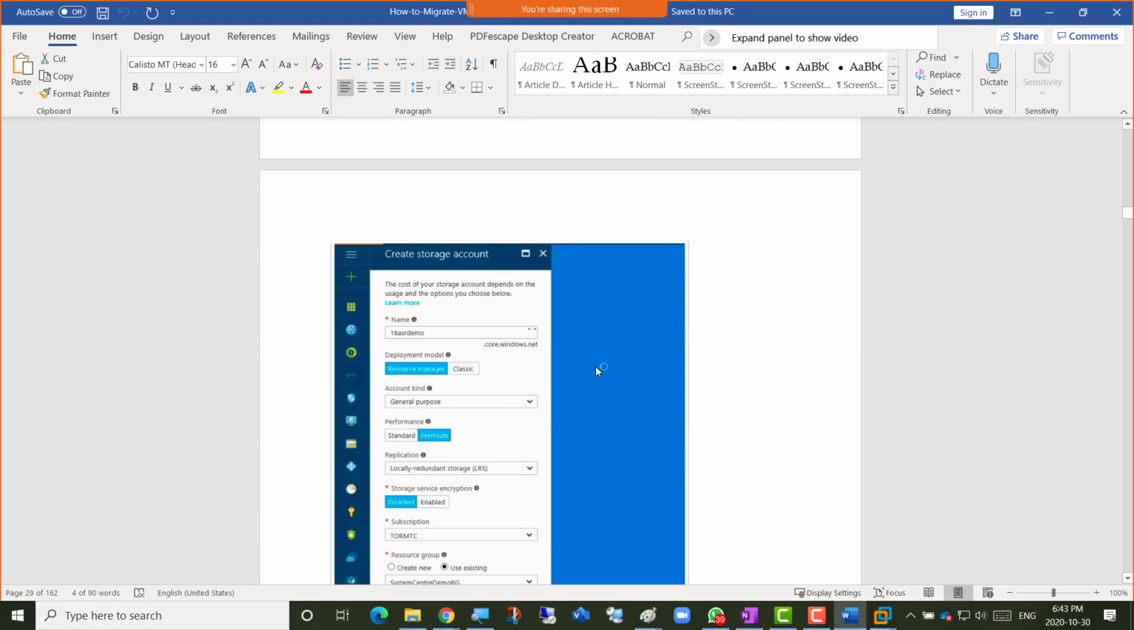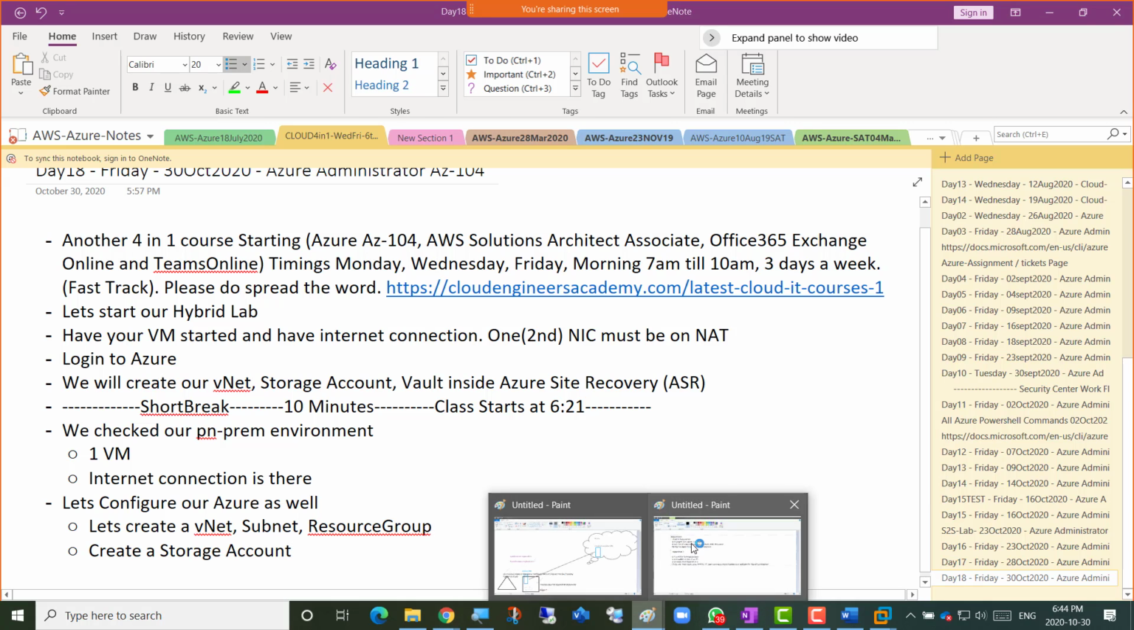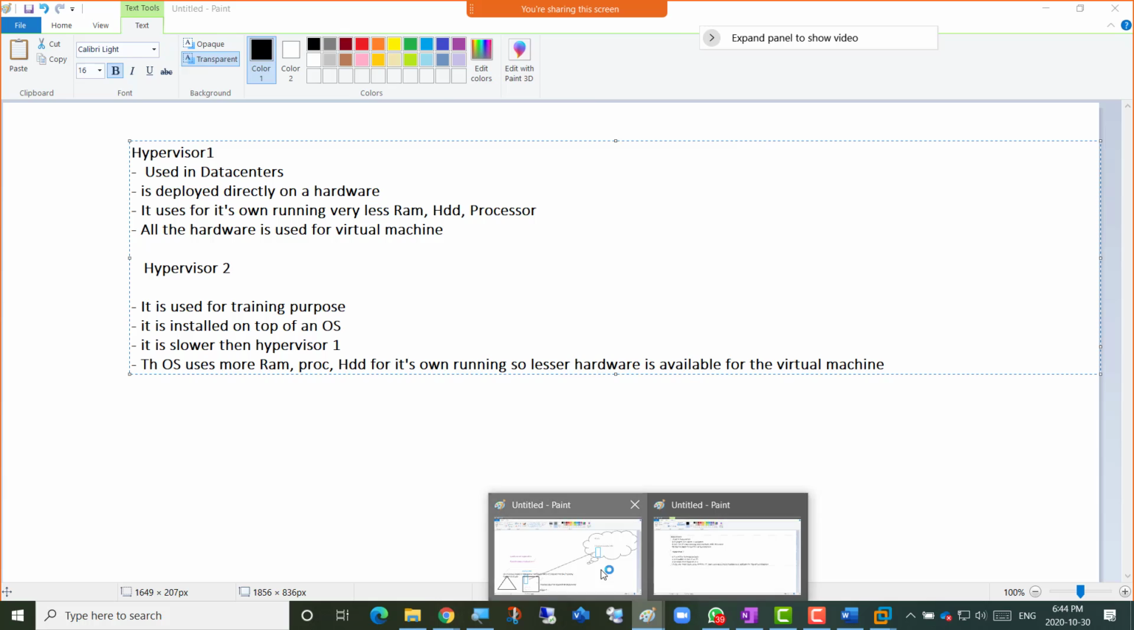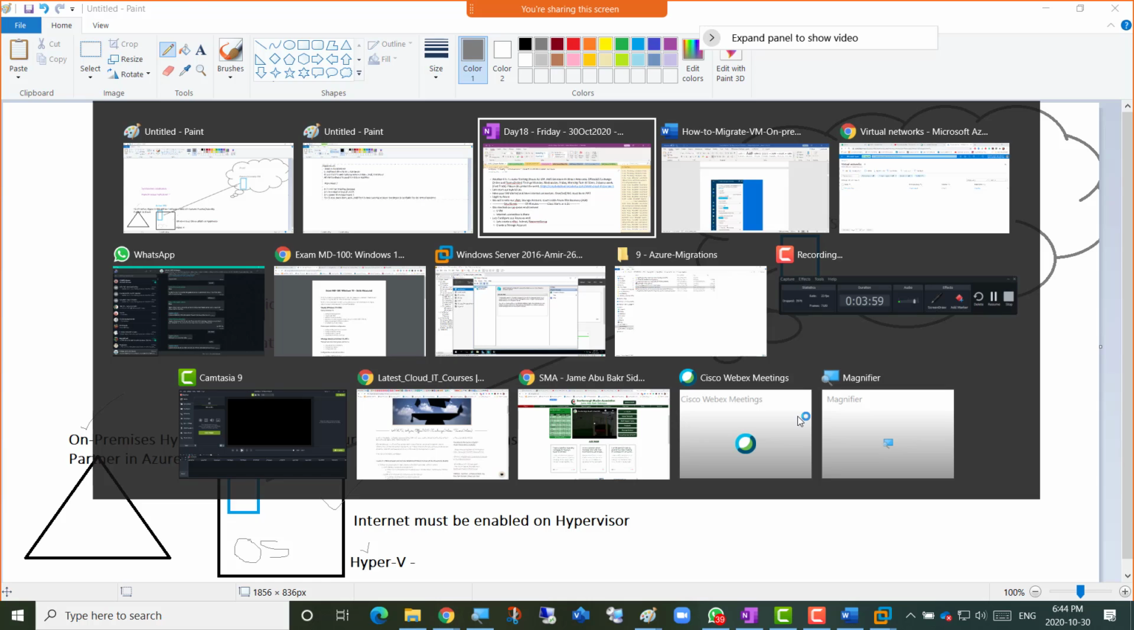Okay, so create storage account. So we're going to create a storage account as well. I'm just going to put that here as well. Create a storage account. Why? Because we need to store some of the stuff that this storage account will be used for the virtual machine, that passive virtual machine that will be created. If I go back to the diagram here, this one, so this is the active VM, this is the passive and standby VM, so it has to have a storage up there. So for that, we're going to create a storage now. So let us create a storage as well.